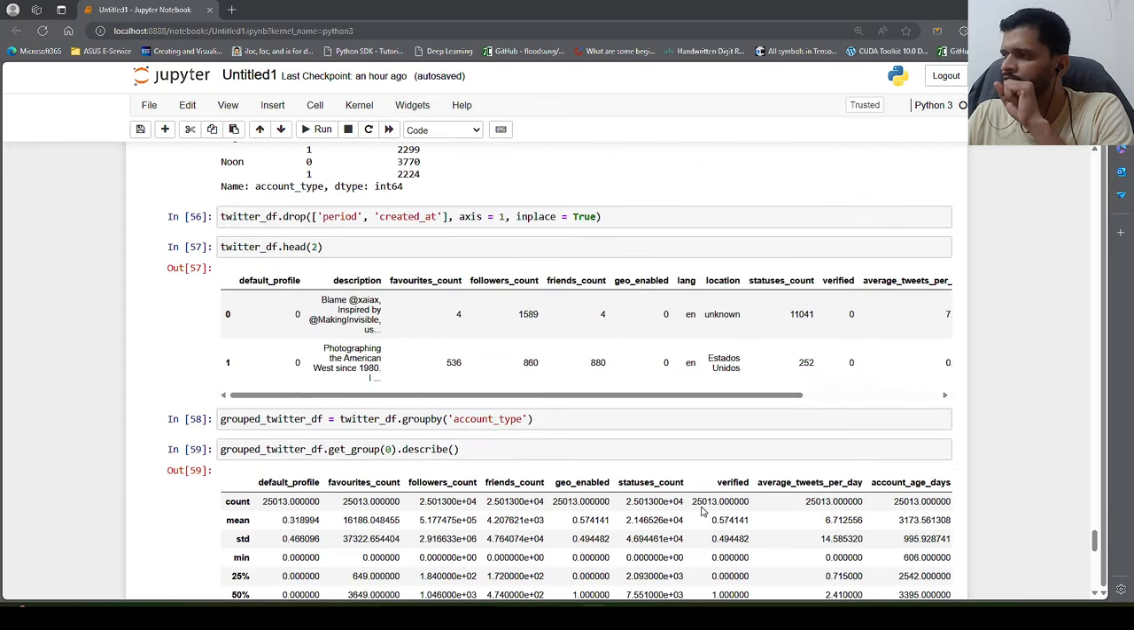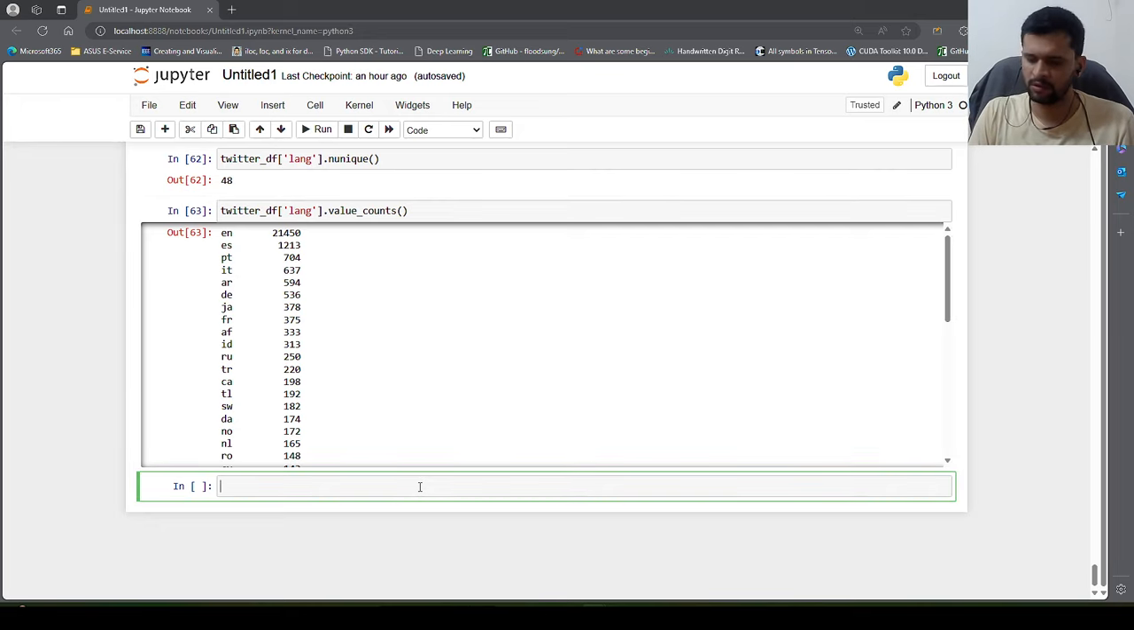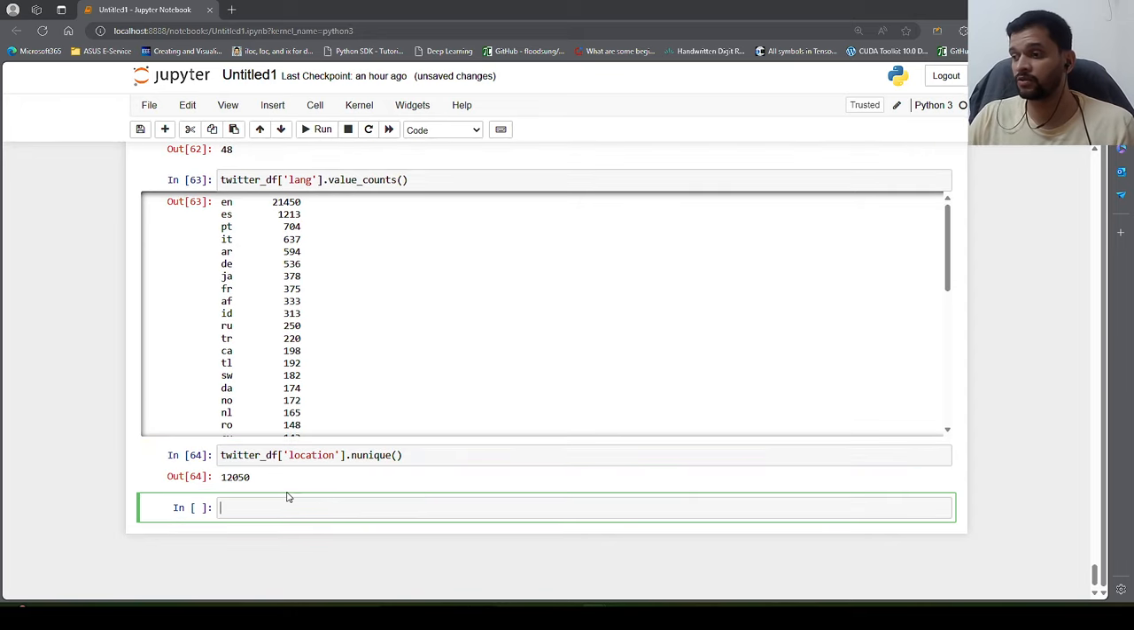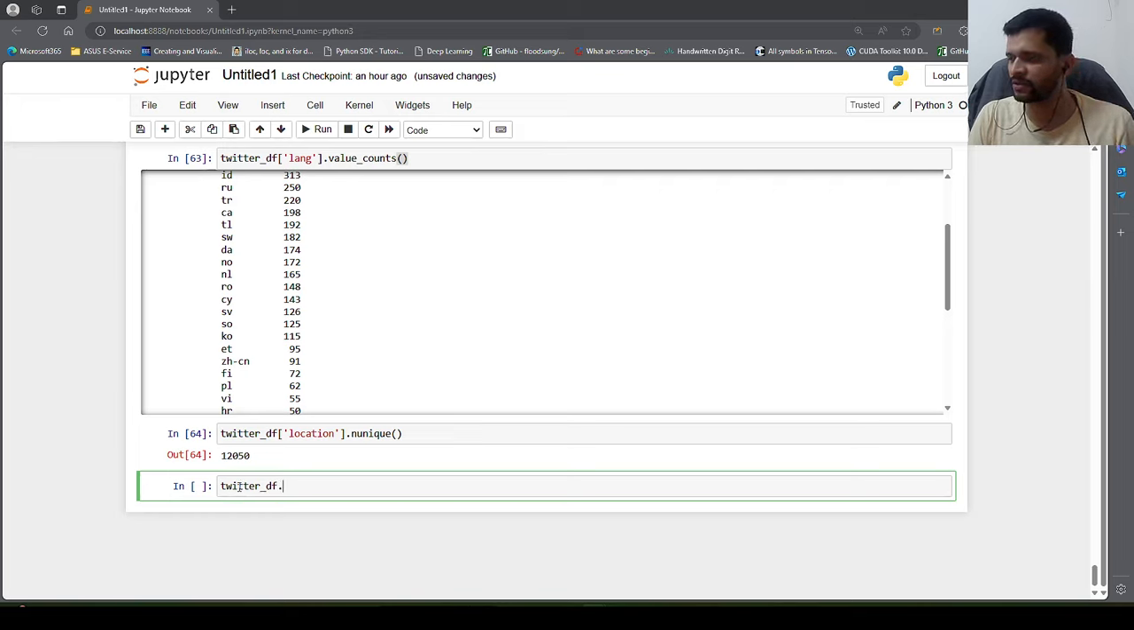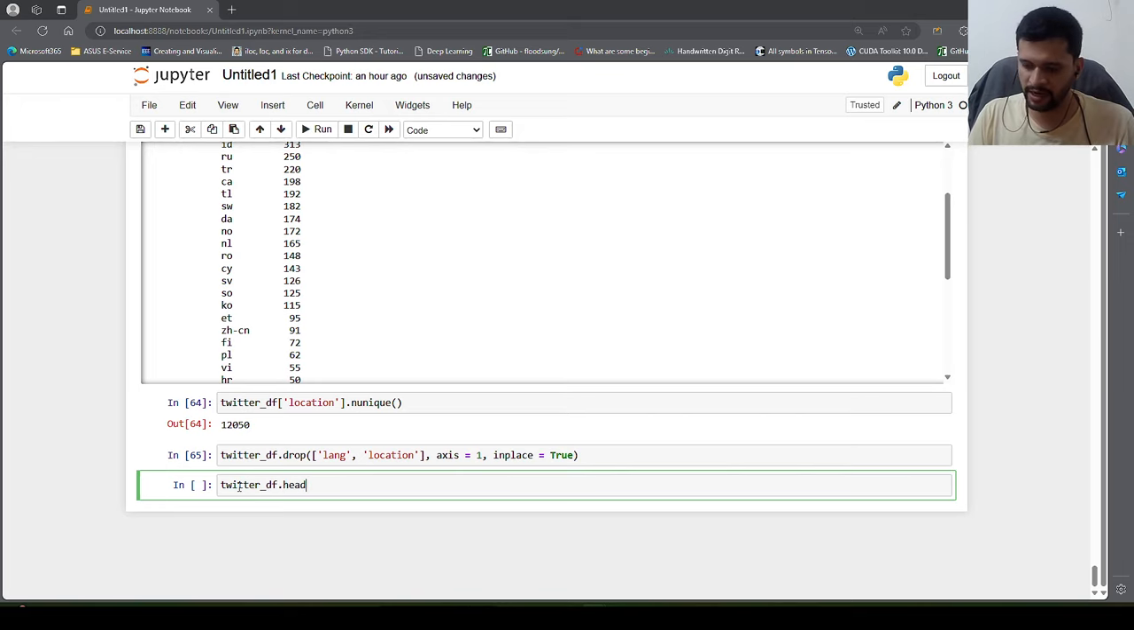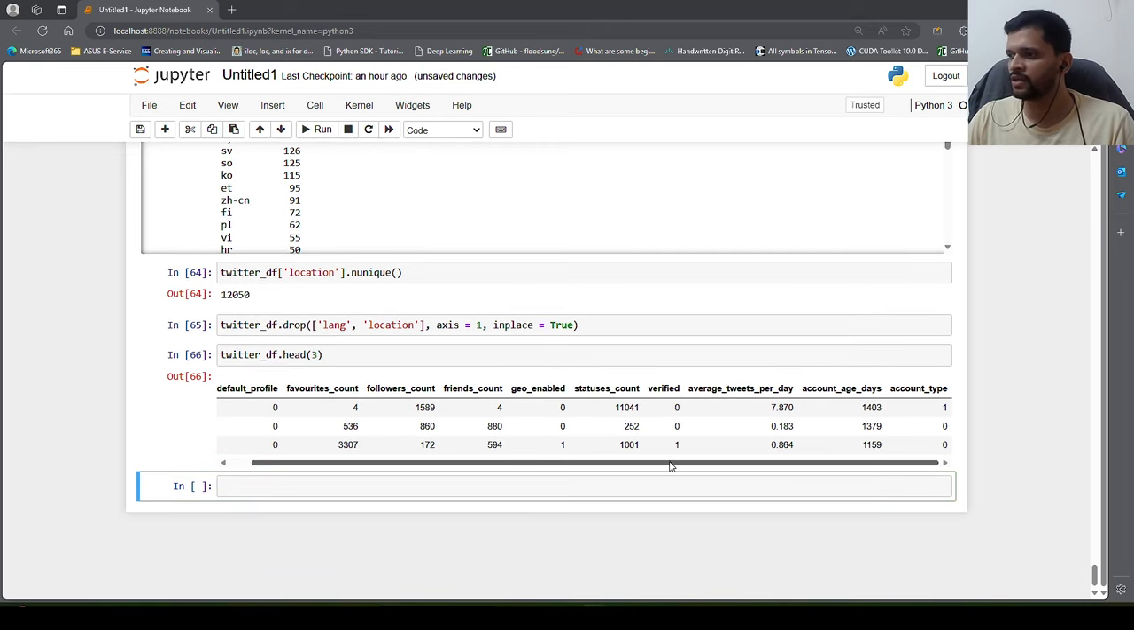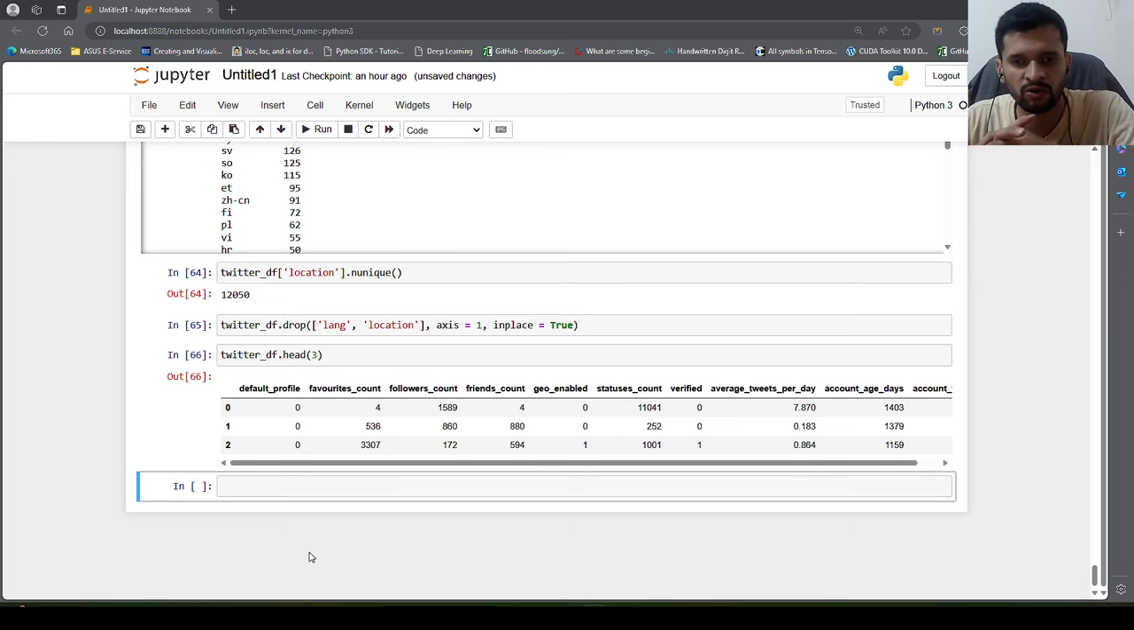And we'll also look at the other column, the location, right? The location also looks to have a similar number of unique values. Let's have a look at it. Location dot nunique. Okay, so there are 12,050 locations and there is no point in checking value counts, so we'll not be able to look at that, right? So we will just drop language and location columns from our data set. Okay, so Twitter df dot drop language and location, axis is equal to 1, inplace is equal to true, right? So Twitter df dot head. This is how the data looks like. We have all the columns which are only numerical.